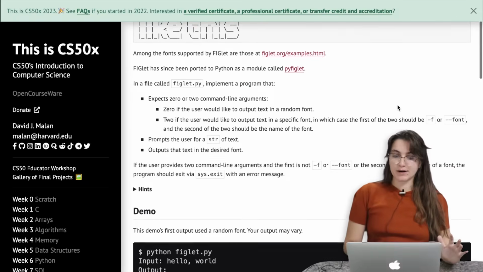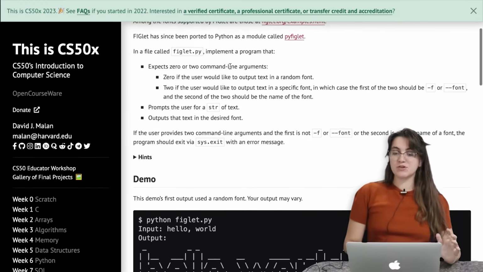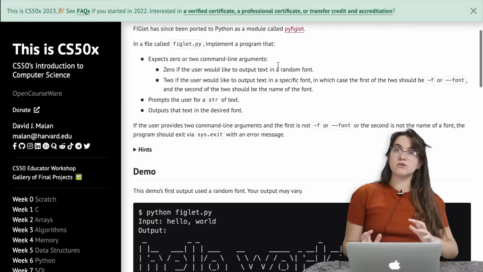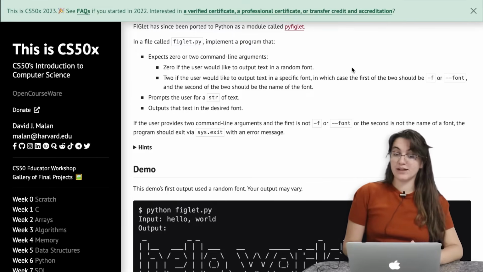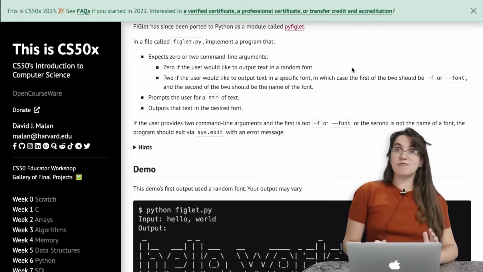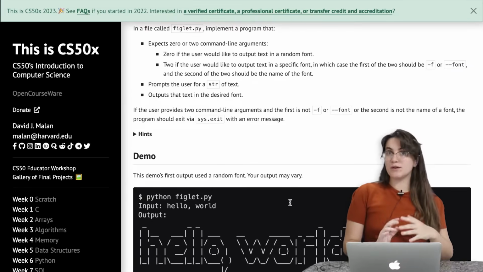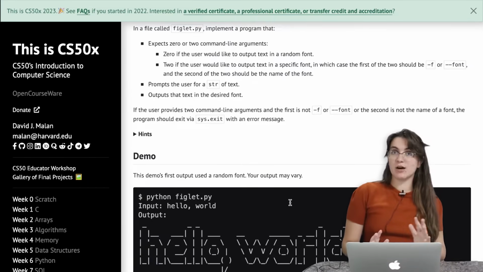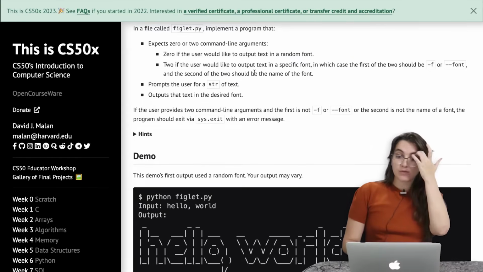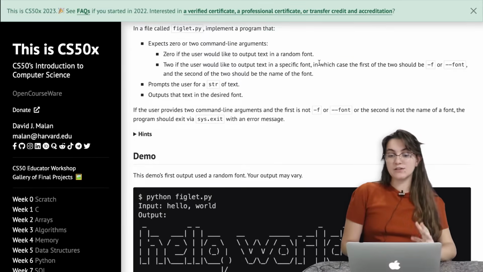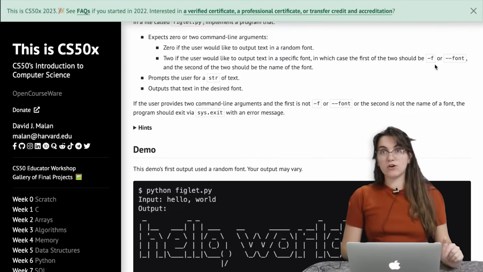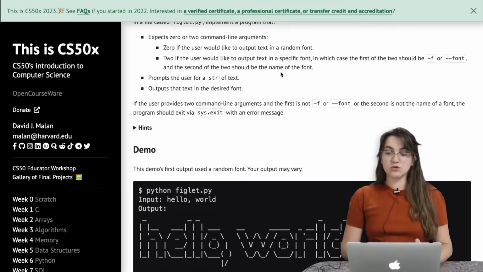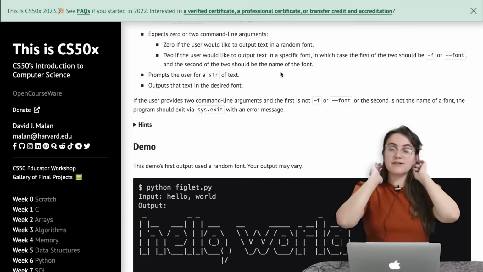And we have some things to be aware of. So basically in this file, we have to implement a program that expects 0 or 2 command line arguments. So here, if the user types in 0, for example, if the user just runs the file saying figlet.py, this means that the font for our message will be random. So we're going to select a random font in our library. If the user has two command line arguments, this means that the user wants a specific font, in which case the first of the two should be -f or --font, and the second of the two should be the name of the font.